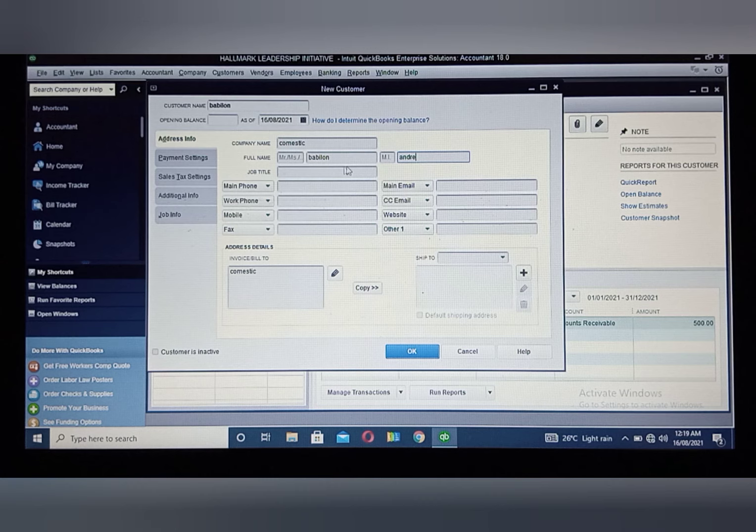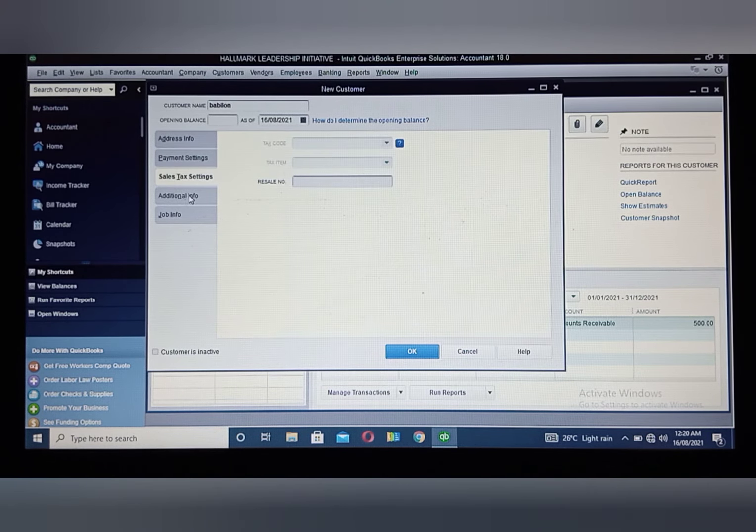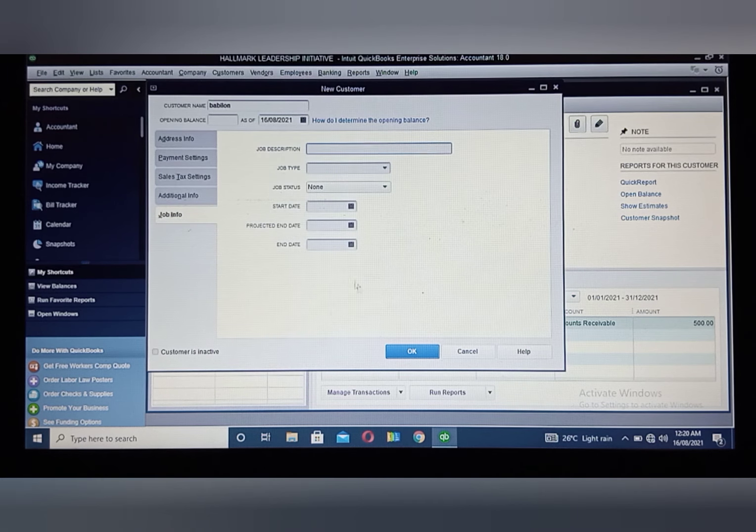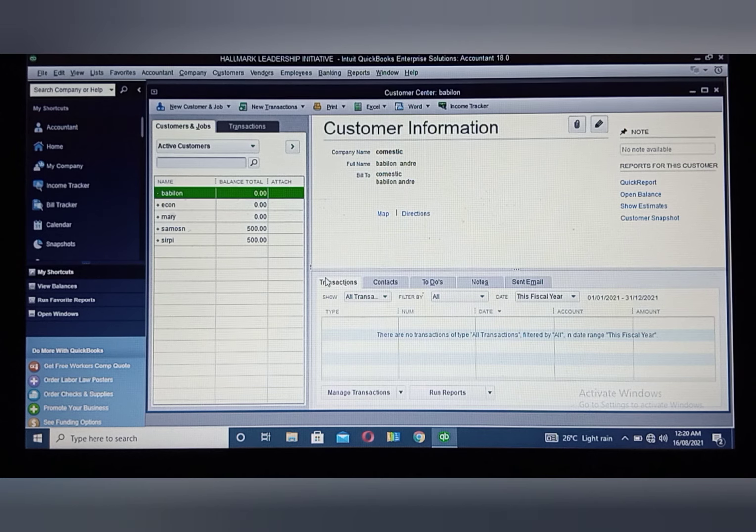Babylon Andre. Job title, maybe service or anything. You insert everything there: payment settings, tax settings, sales tax setting, additional information, job information. After inserting everything, you see Babylon here. So this is how to create a new customer on a single basis.